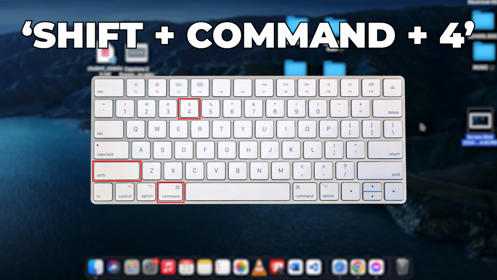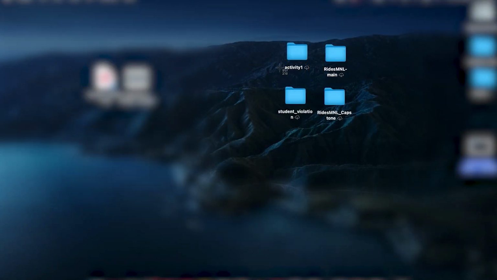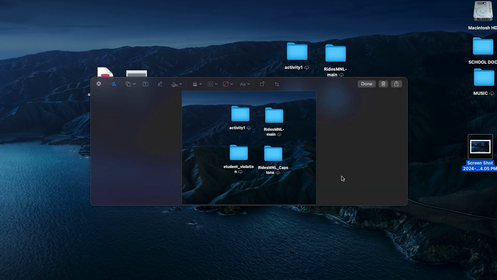To capture a selected portion of the screen, press Shift plus Command plus 4. Click and drag to select the area you want to capture, then release to take the screenshot.